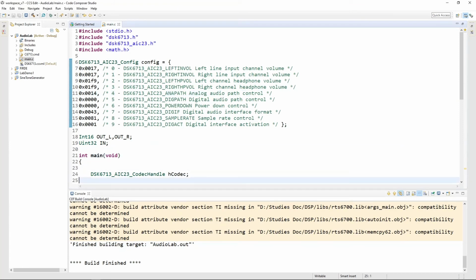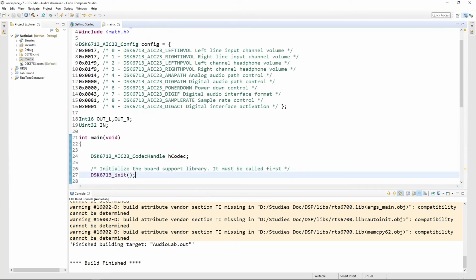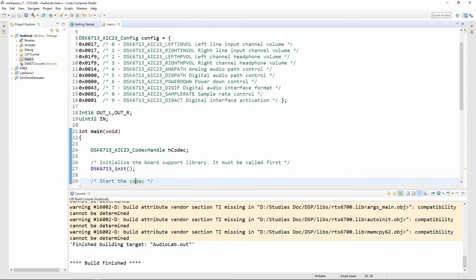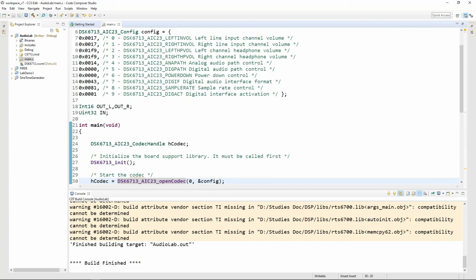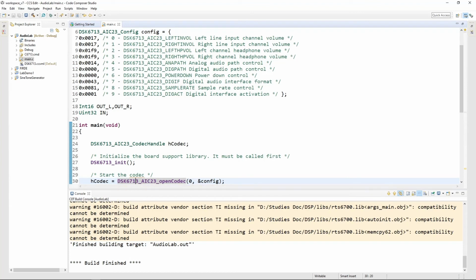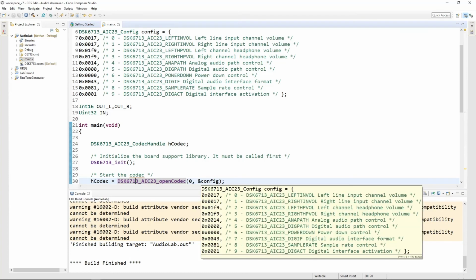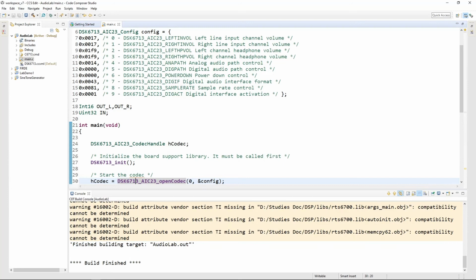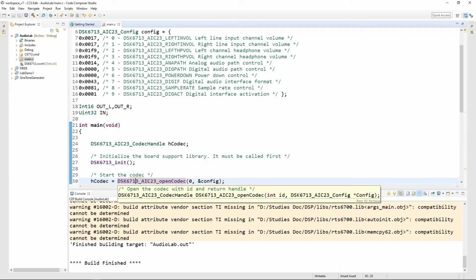In the next step, we first define the audio codec in similar fashion to the last lab task. Once the audio codec handle has been defined, we initialize our board using the DSK6713 init command. After that, we start the codec using the open codec command, which takes 2 parameters. The first one is the ID, which was set to 0. The second parameter is the config register values. You'll see that the config values reflected here are the ones defined here. So once the codec has been opened, it will use the microphone as the input line without any boost signal.